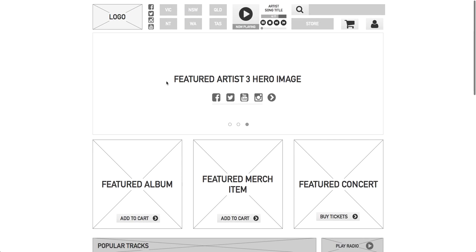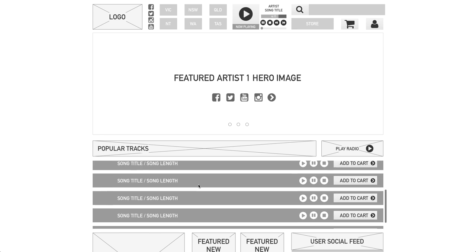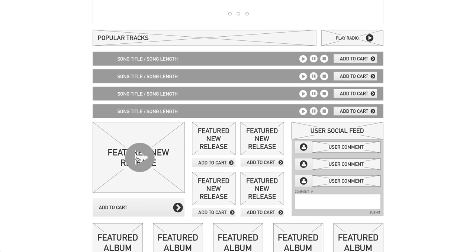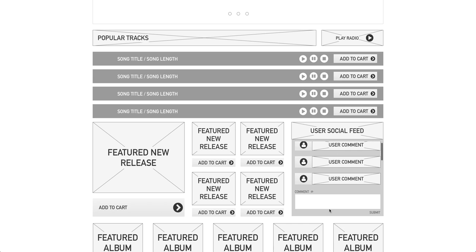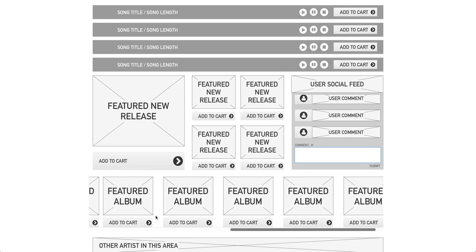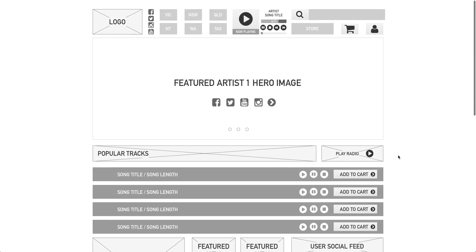Next up, we'll go to this discover and listen carousel. Again, popular tracks within that state, featured new releases. Here we have the user social feed where users can comment on what they're listening to, recommend other users. You can pop your own in there, essentially it just works like a mini forum. Next, we have some featured albums for that area, other artists in that area again.